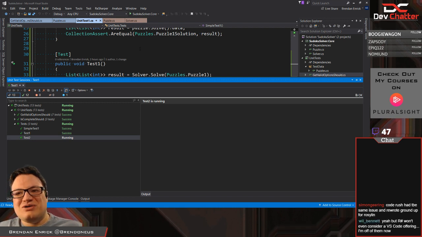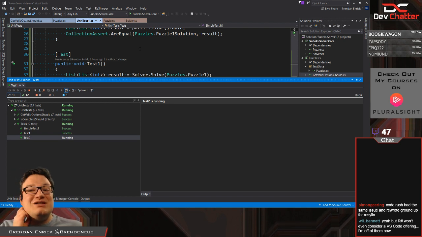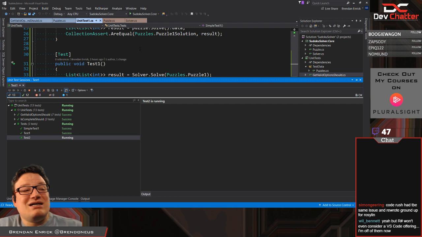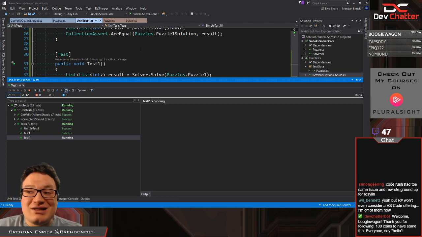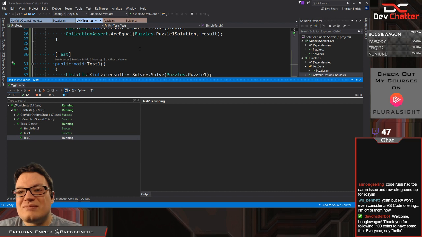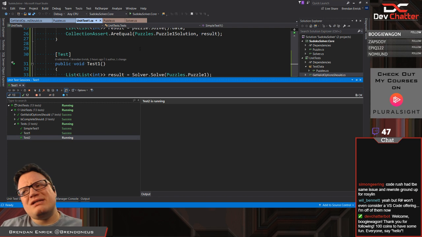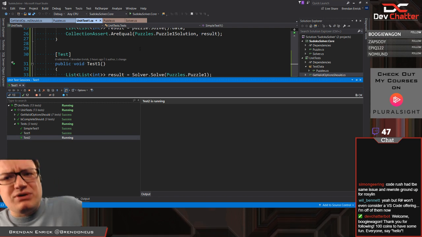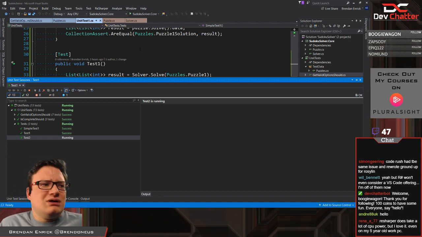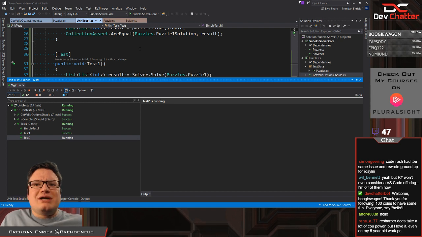CodeRush had the same issue and rewrote from the ground up for Roslyn. Nice, Simon. I didn't know that they did that. That explains why they have the new version that's called like the Roslyn version. Is CodeRush building a tool for VS Code? If they are, that's cool. I don't know of one.